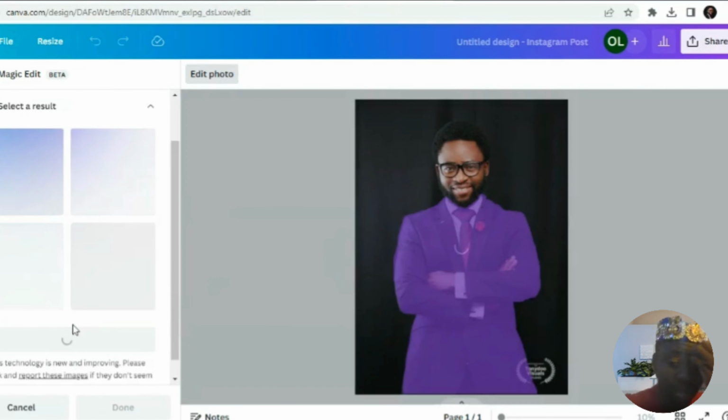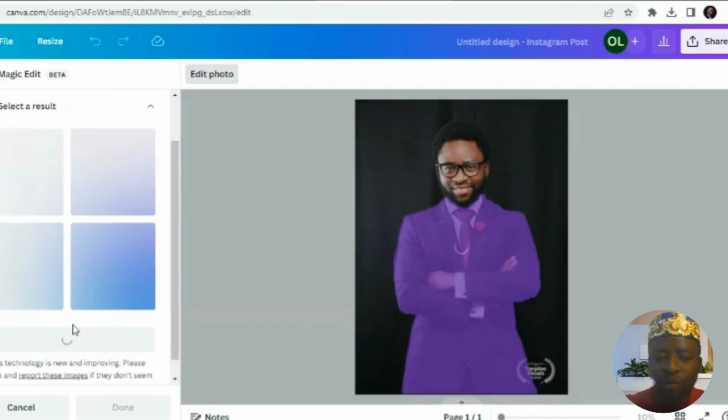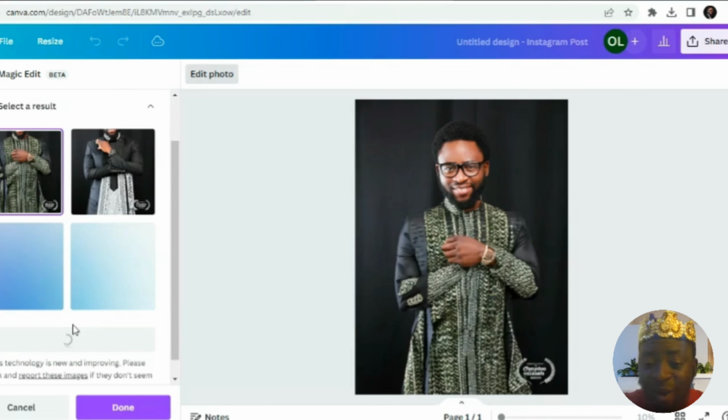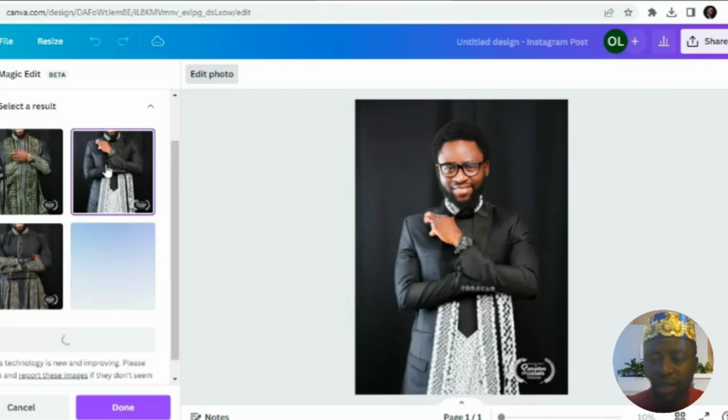It's going to load. I've not tried this before, well, I've done it for this particular image. That's what I mean. So how do you see this? I'm sure you're like, wow, wow. It's going to give you options. You see different options. This is another one here.